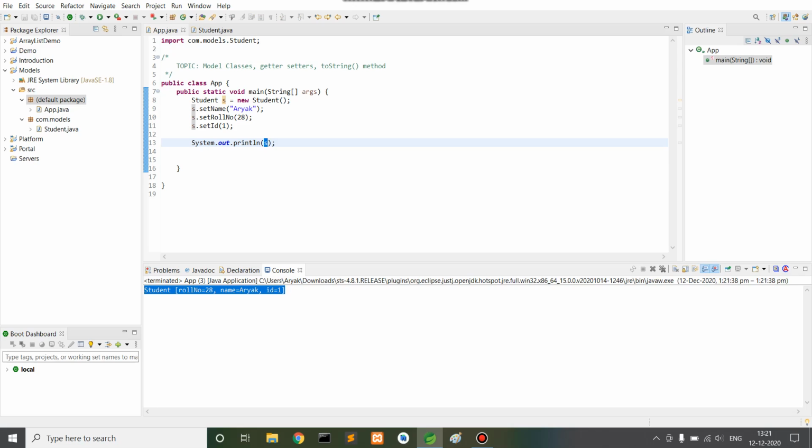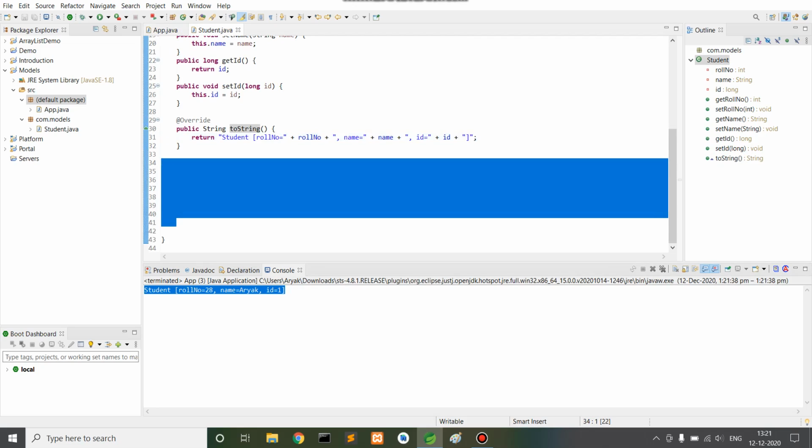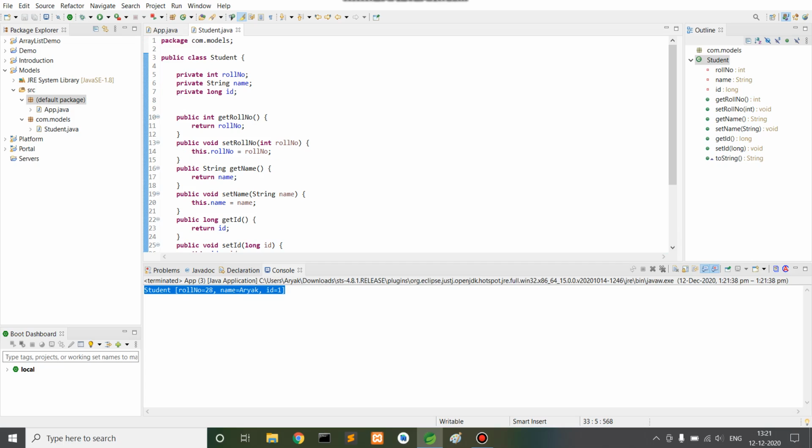We didn't want the object reference to be displayed. We wanted the object details to be displayed. For that, you have to override this toString method, right? So in every project, this is a typical class. It's called a model, right? In a project you can have many models. Right now we have Student. These are basically the tables which we have in our database.